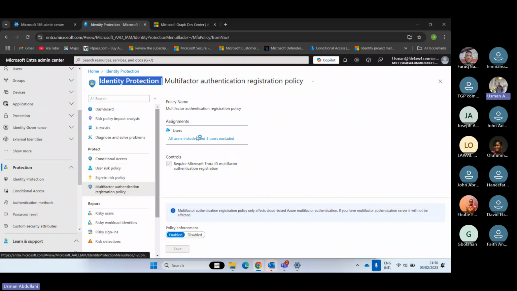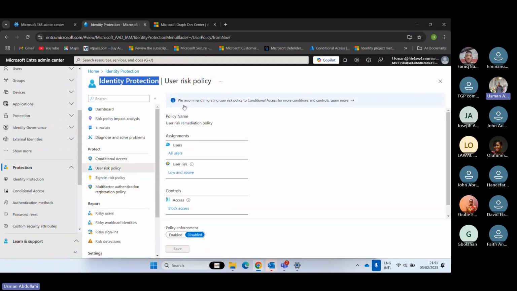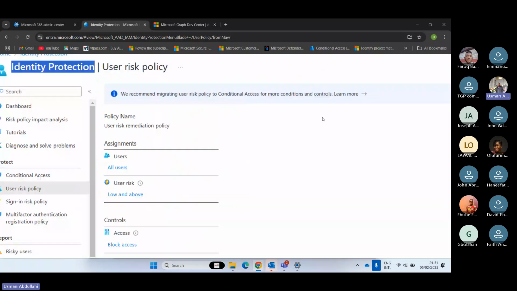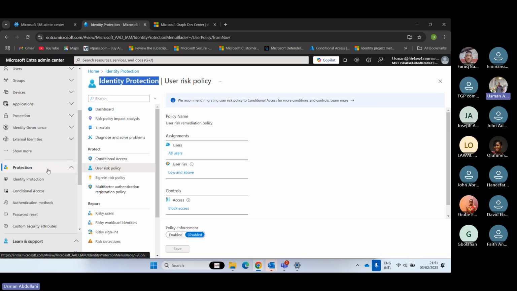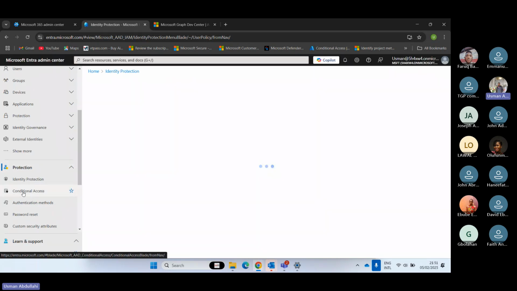So that's that. Now we'll go to conditional access, where Microsoft has recommended that we set up these policies. If you look at my screen at the top, we recommend migrating user risk policy to conditional access, right? So we'll now go to conditional access to create these policies.